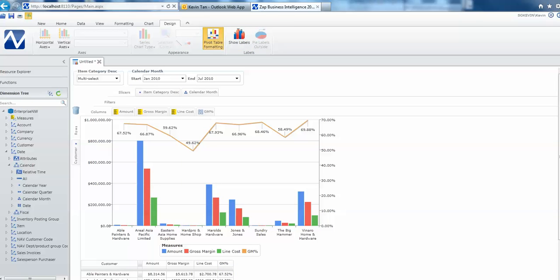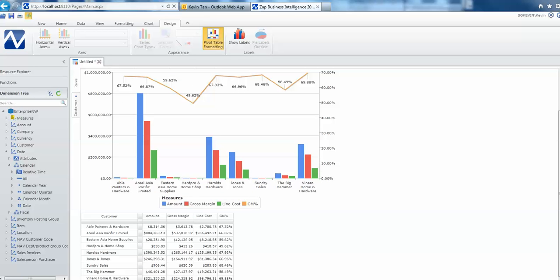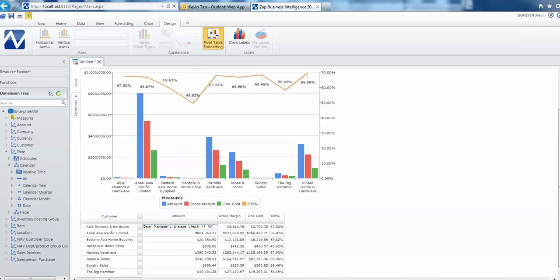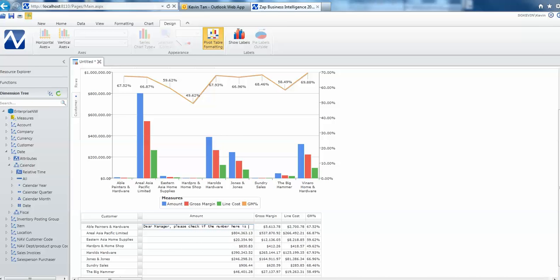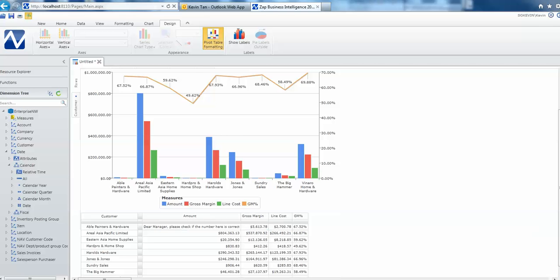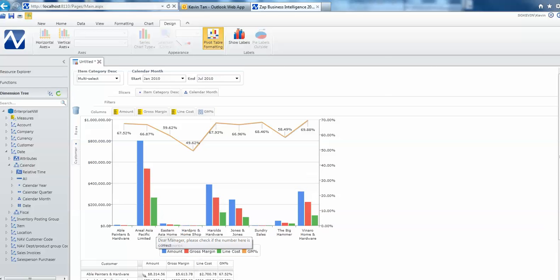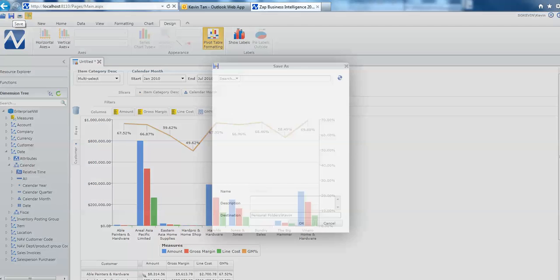So very quickly, I've created a report, and what I want to do next is just to quickly add in a comment. So I'll look at Table Painters and I realize there's an amount of 8,000. What I'll do is right click on it and have a little annotation for my manager that says, "Dear manager, please check if the number here is correct."